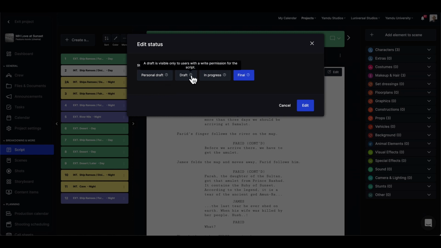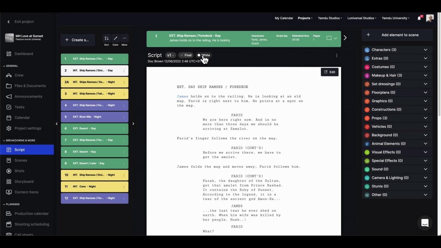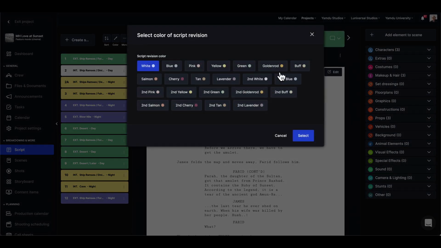A draft is visible to those with the access rights or permission. In progress implies that nothing has been finalized yet, and final, which is complete and available for everyone to view. Then there are revision colors, which will help you discern the changes made to the script with every revision.